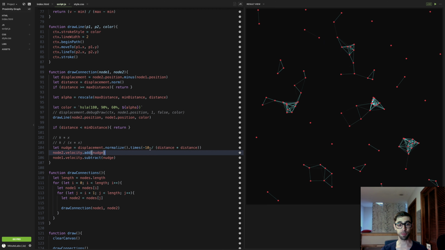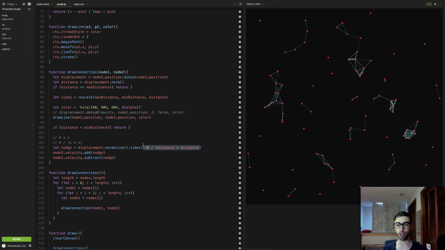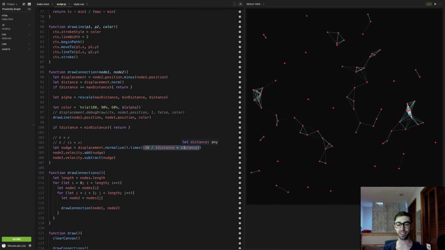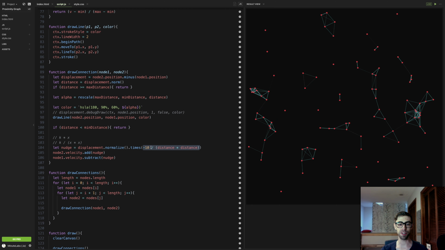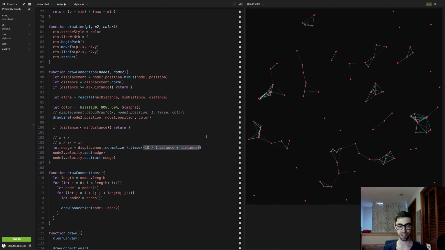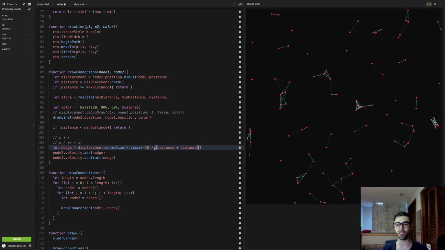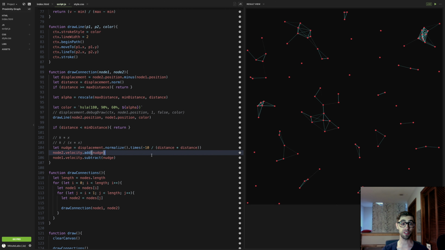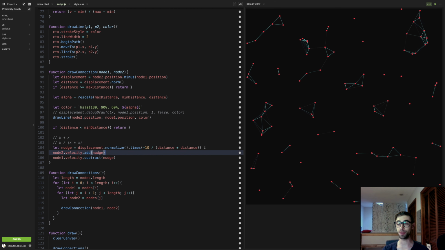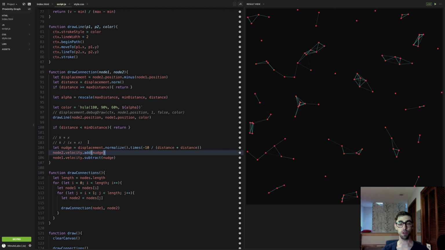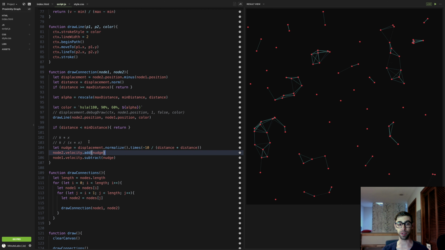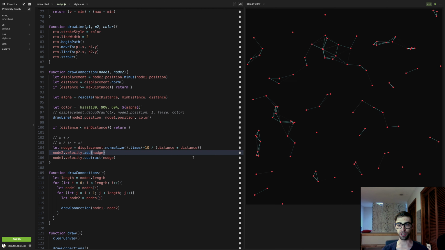I'd also encourage you to play around with this equation for the nudge and experiment and see what happens when you change it to different things. Sometimes you can get some really cool effects just by playing around without thinking too much. So in terms of the physics, these were the main things I wanted to show you. And hopefully this gives you enough to play around with. There's so much more that you could do with this.